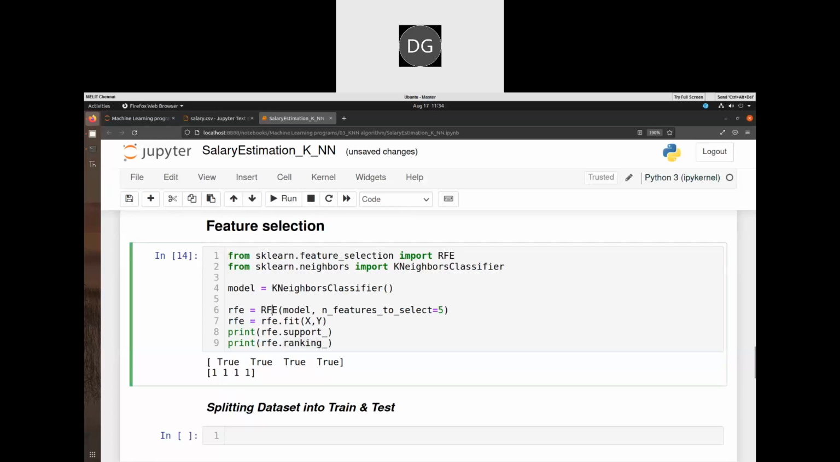Here, this particular function, what will it do? See, I have passed the model. In that model, n_features_to_select is there, right? I've given n number of features. So each column it will pass into the model and try to fit it, and it will test the model. After testing, it says whether it is useful for our algorithm or not. If it is not useful, it will say false.